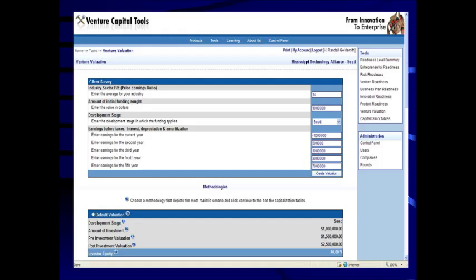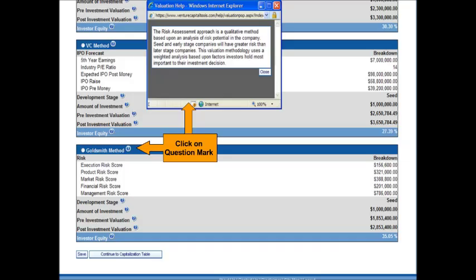Reminder: select the radio button of the valuation method for which you want to generate a cap table. This can be repeated for each of the methods to create multiple cap tables for multiple analysis. Most of the venture capital tool assessments have a feature that provides insight into the importance of the assessment question. To get access to this information, click on the circle with the question mark. Clicking on the question mark will open a dialog box that provides insight into the importance of the question.